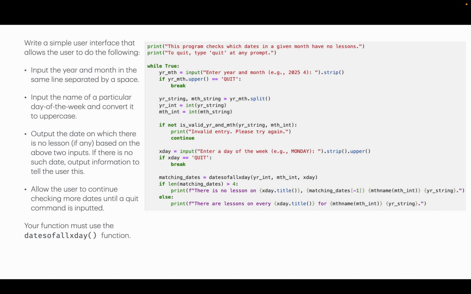Now before I continue, I will want to check whether the input is valid, right? So that's my valid test here. So if it is not valid, right, so I'll use the UDF that I created earlier, is valid year and month, but remember, I put my year string in and I put my month integer in. So if it's not valid, then I'll print invalid entries, please try again, then I put in the keyword continue. So continue means, okay, they will go start the loop again. That's what you're actually telling the program to do.